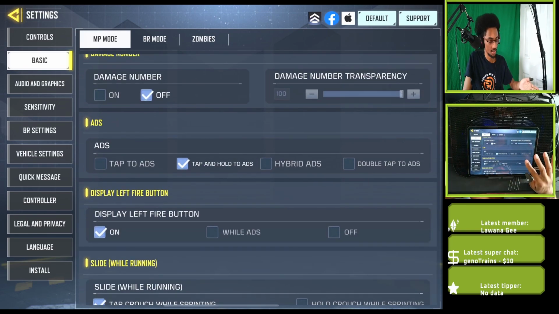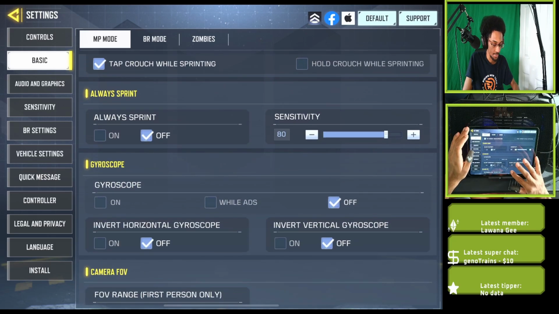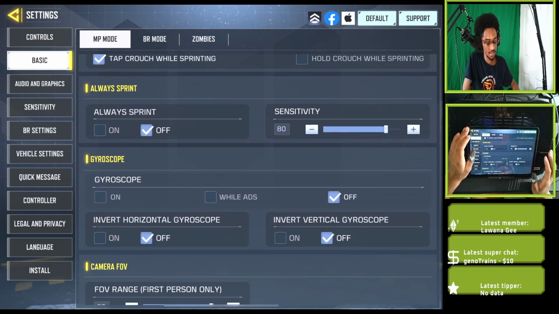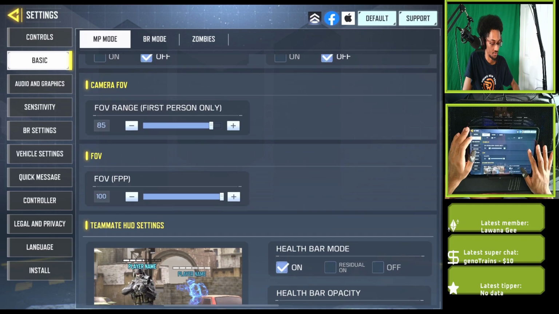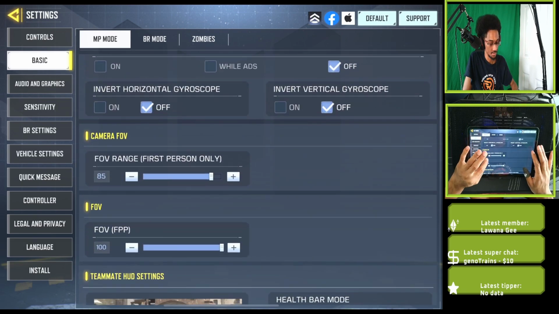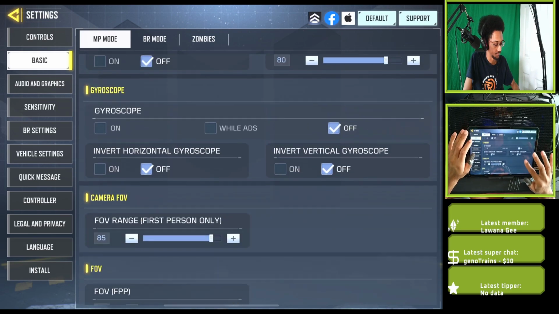I have tap and hold to ADS. I have tap crouch while sprinting. I have my always sprint at 80. My FOV is at 85 and 100. Actually, I'm going to turn this down. Nah, I'm going to keep it at 85 for now.